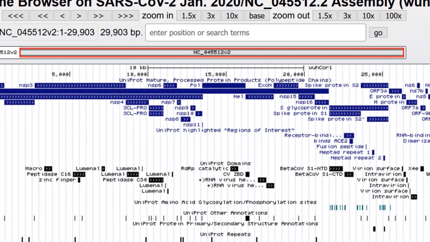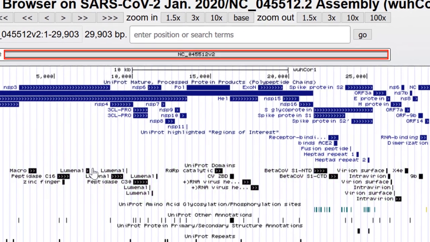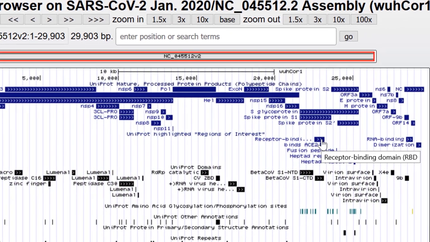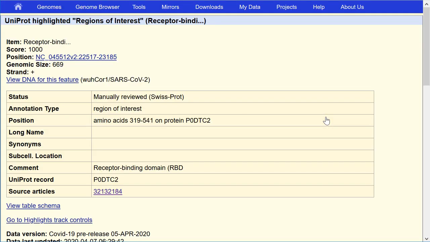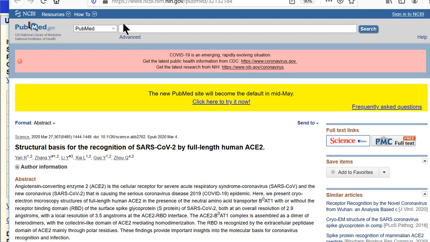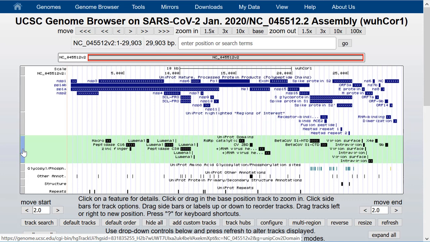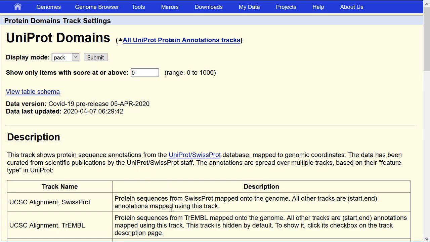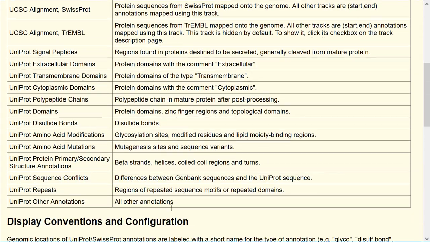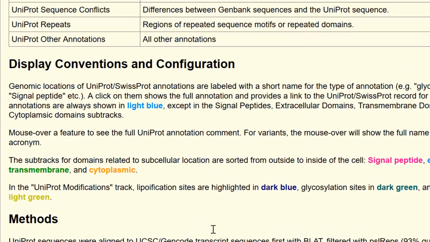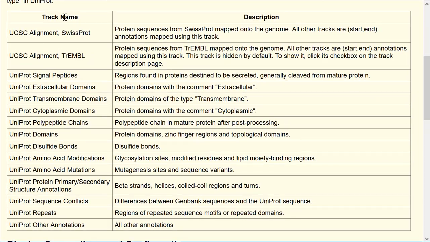If you mouse over an item in the browser, you can see the longer name. If you click into it, you get into the details page, which gives you a lot more information, including, oftentimes, a reference back to the source article in the literature. Clicking into the little button on the left side of a track brings you to a page that outlines information about the track and some of the data conventions, including the coloring of the various tracks. And in this case, you get information about multiple UniProt tracks, including the protein domains track, the one we clicked into.